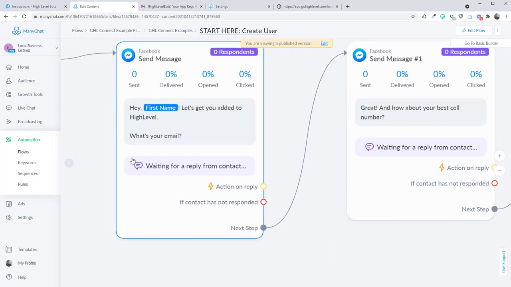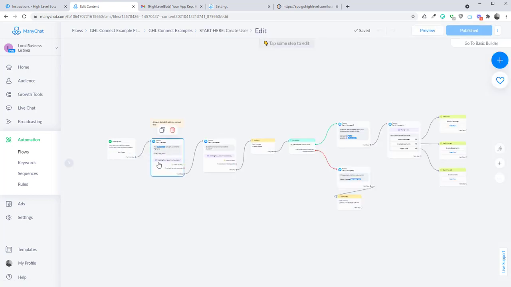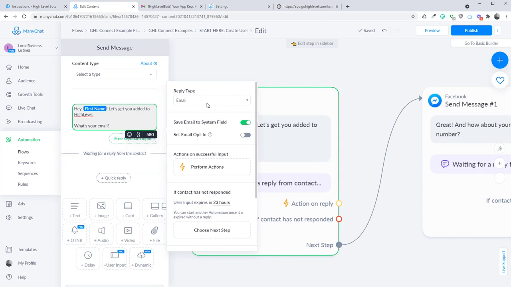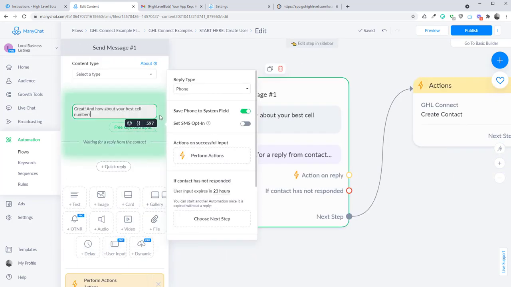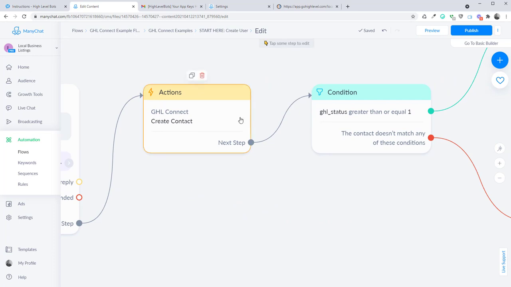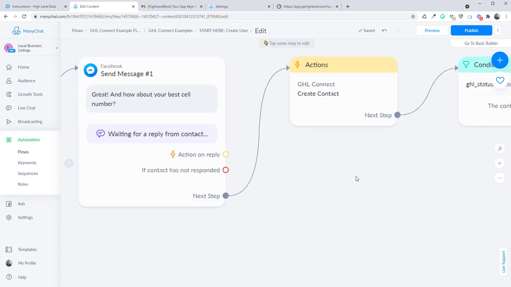I have it where it says, hey, let's get you added to HighLevel. What's your email? And I'm going to go in and edit this flow here, and so you can click on that. You can see it's collecting email and it's saving it to the system field. Okay, the next thing we're doing is we're grabbing the phone number, and it's going to save that to a system field as well. Then you notice that the next step is to do a GHL create contact.